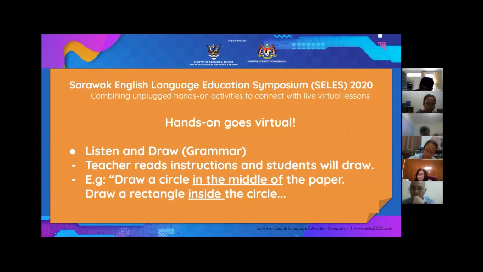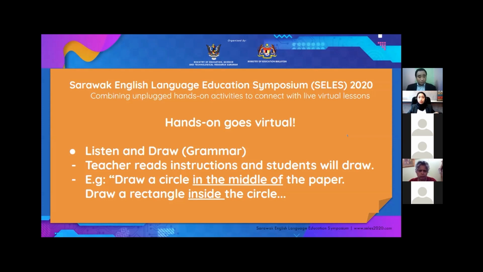As simple as, before we go to prepositions, maybe you can say, take out your paper, draw a circle in the middle of the paper. Students will start drawing in the middle of the paper. Then we continue: draw a rectangle inside the circle. Draw a triangle at the bottom right. Draw a square at the bottom left, and so on.